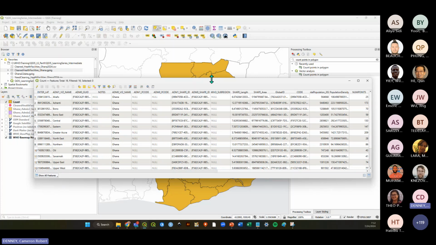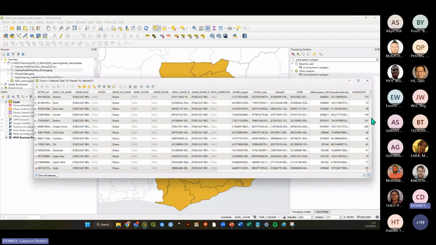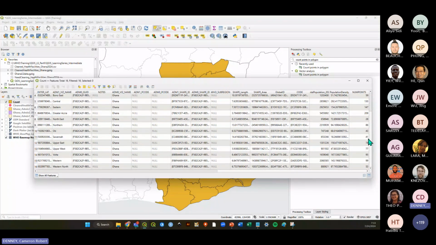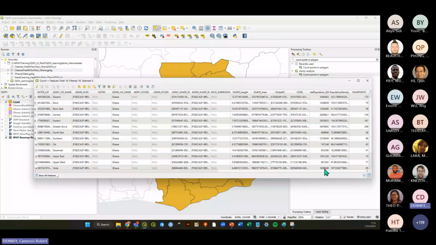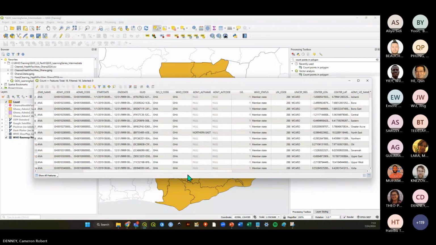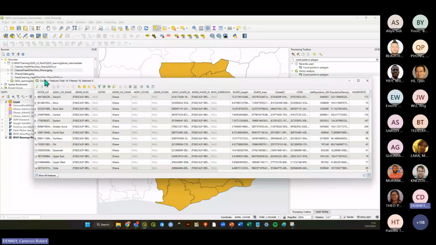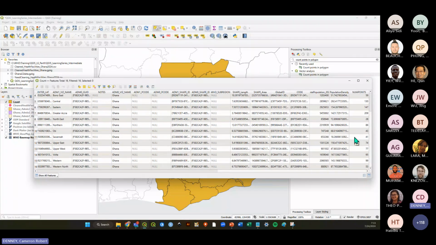So in the attribute table, sure enough, if I scroll all the way to the right, there is this new field, new column called num points. And this has a count of how many of those health facilities are inside each region. So all the way on the right in the attribute table of my resulting layer called count, I have this new column called num points with numbers. These are counts of how many health facilities are in each region.